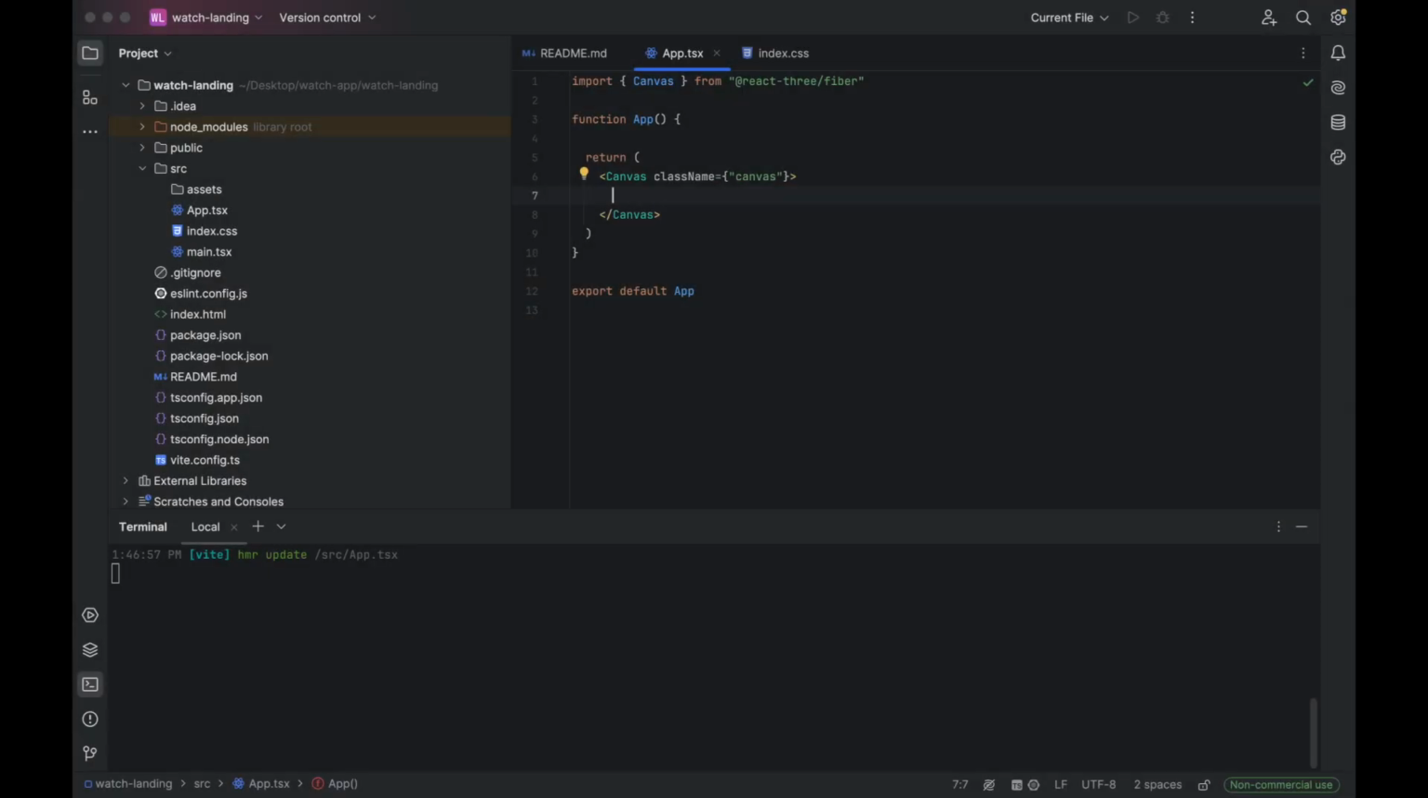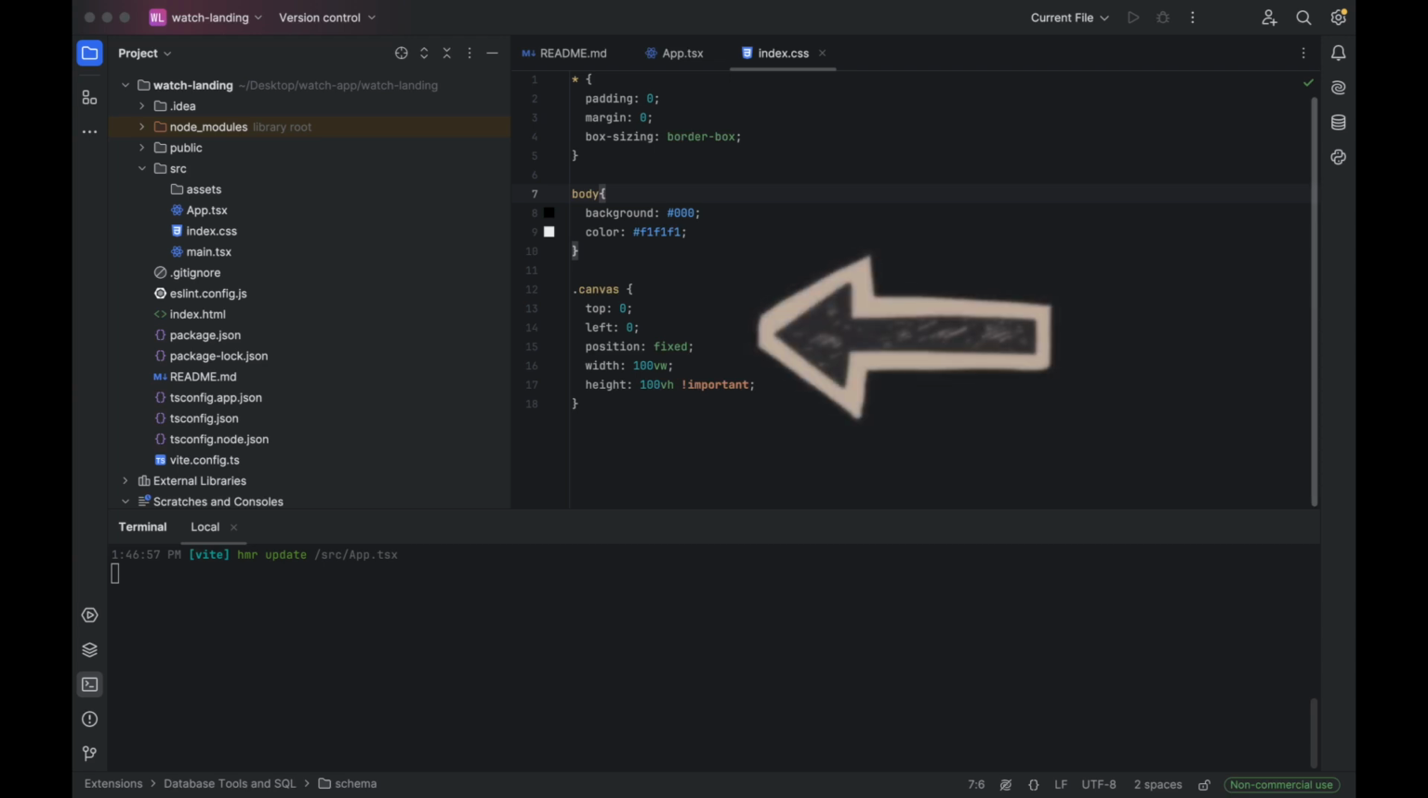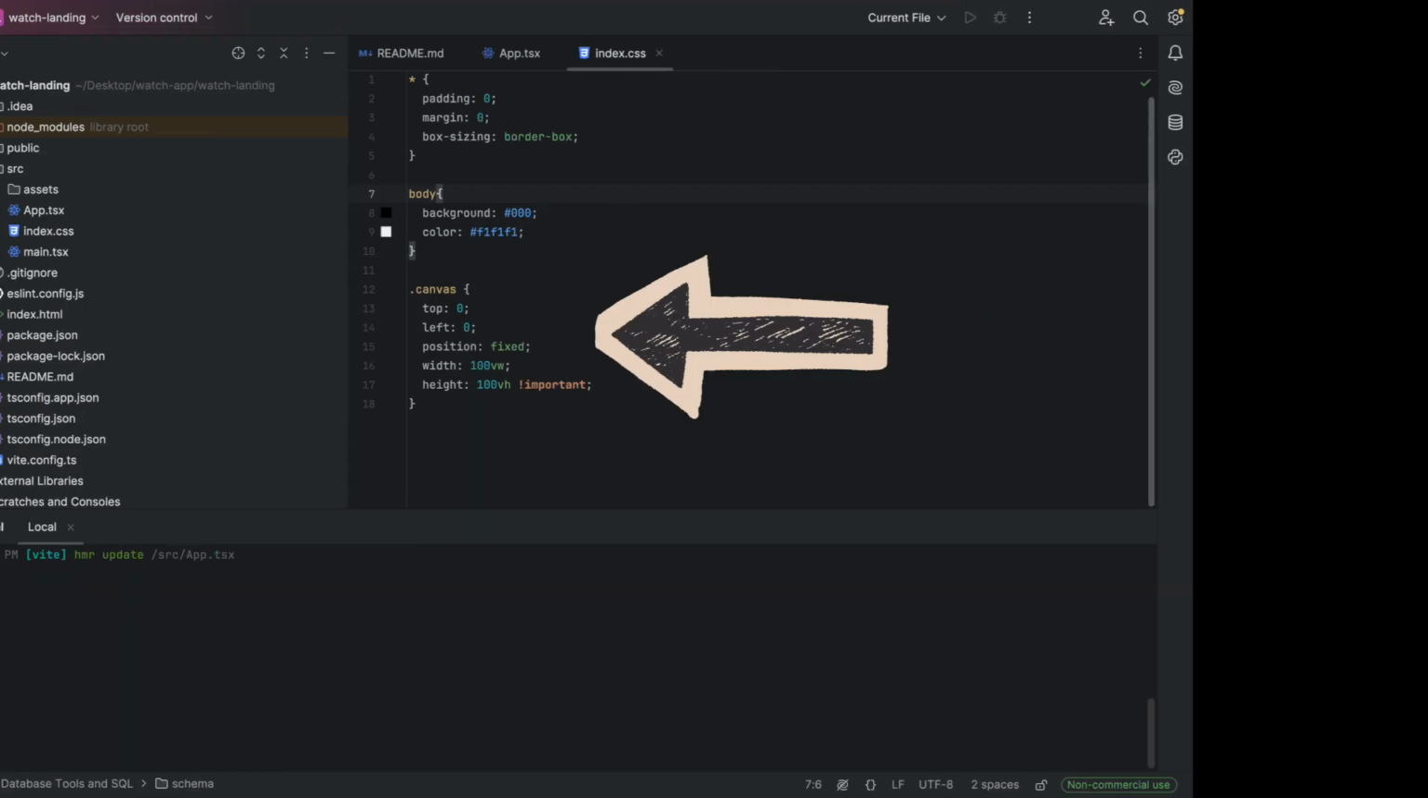In the root component, I start by adding the canvas element. This canvas acts as a wrapper for the entire 3D scene. All 3D objects will be rendered inside this container. I apply styles to make the canvas fill the entire viewport and keep it fixed on the screen. After refreshing the page, we see an empty screen. That's expected. At this point, nothing has been added to the scene yet.